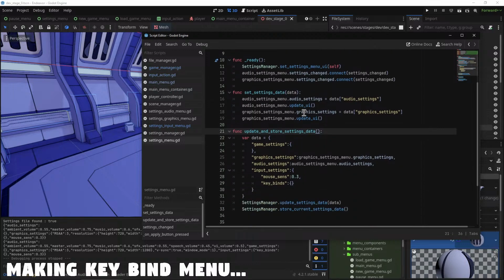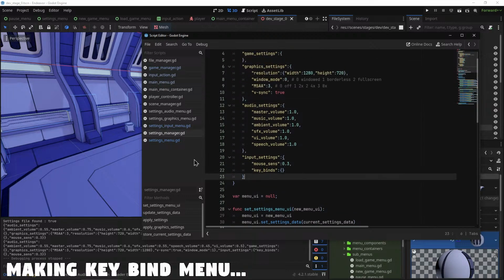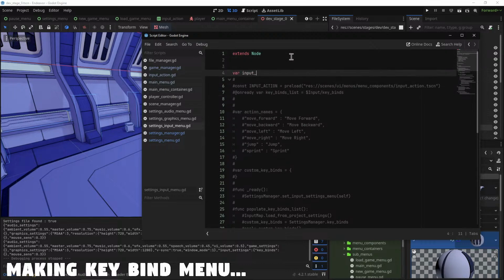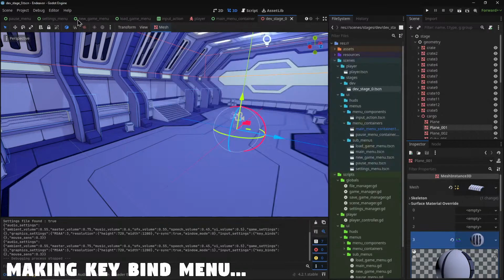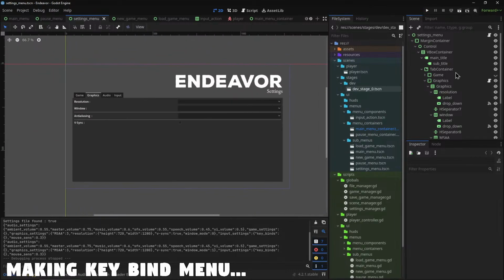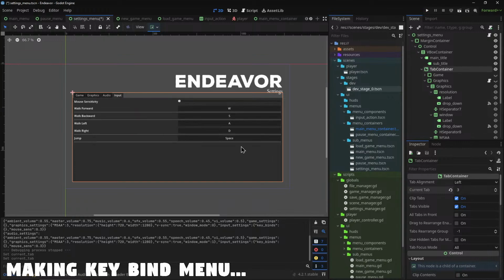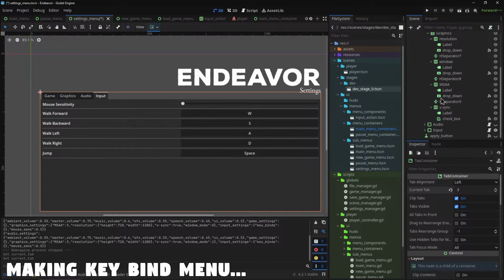We're actually gonna start with our settings, our global settings. Which is just this. And let's get that settings menu in there. And all the way to input. And we're going to start with the mouse sensitivity because that is super easy.